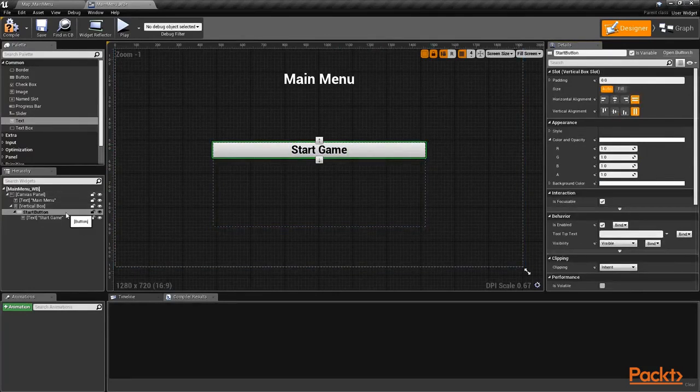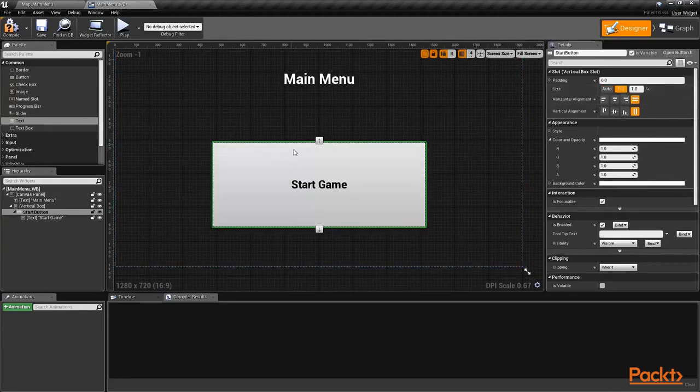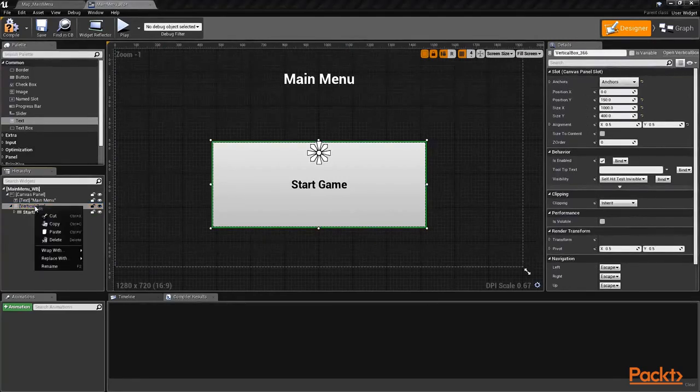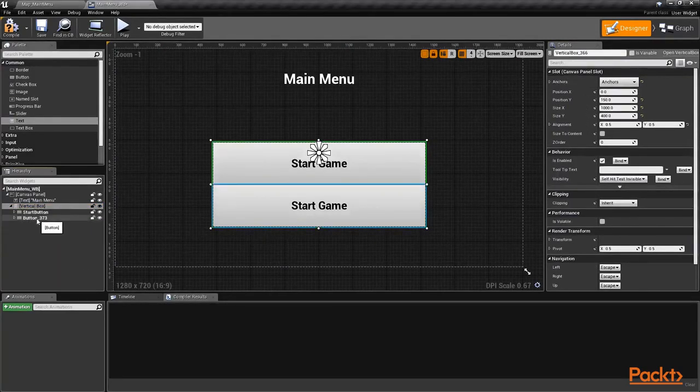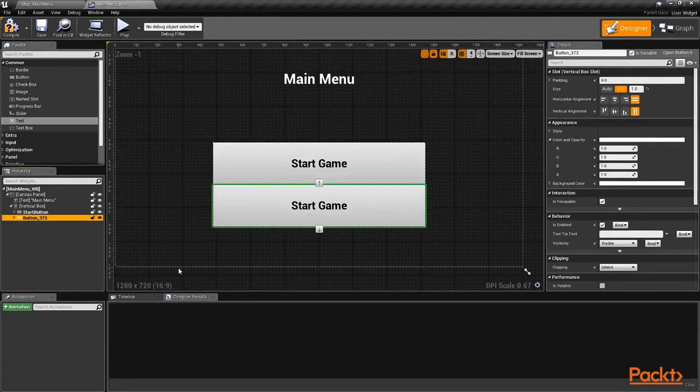And if you select the button again, let's change its size from auto to fill, and it will fill out the vertical box. We'll be adding to it, so that way it's not completely filling up the screen. Now, right click, copy, and then select the vertical box, right click, and paste, and it will add another button. This one will be our quit button.